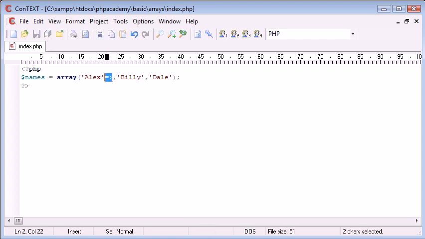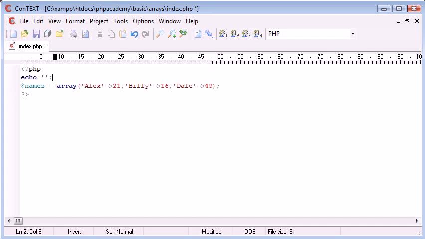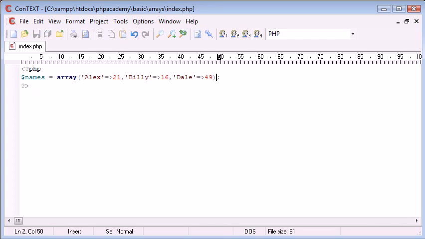Now this isn't a comparison operator. That's not how it works. So Alex is equal to, the value of this is going to be equal to 21. And then I'm going to say Billy has the value of 16, and then Dale has the value of 49. So exactly what I did earlier with just the echo up here, I've just created into an array.